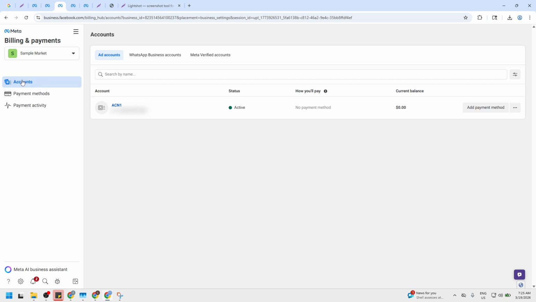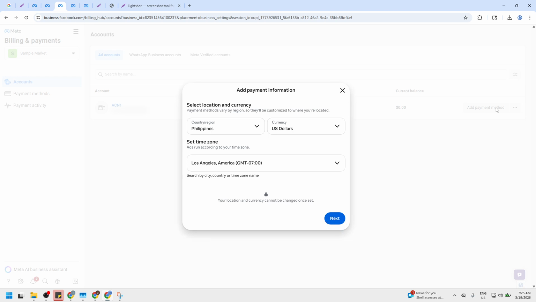Select the ad account you want to update. If you manage several, double-check the account name and ID so you don't attach a card to the wrong one. After you open the account, find the Payment Methods section. Click Add Payment Method. This opens the place where you manage how this specific account pays for ads.